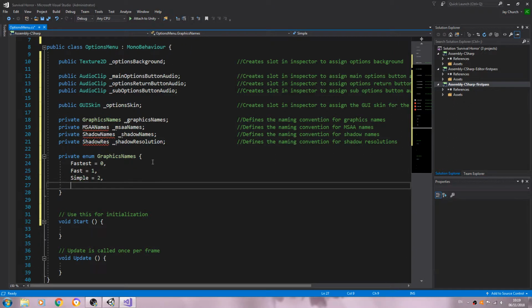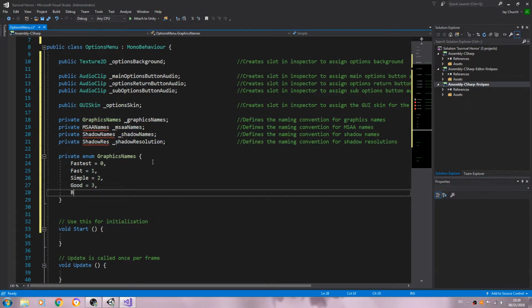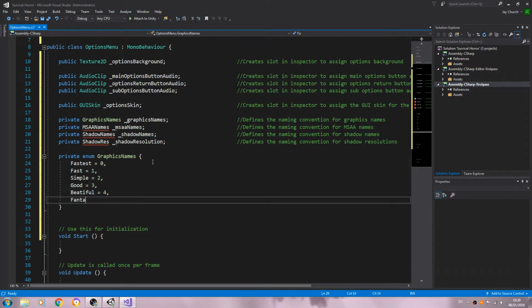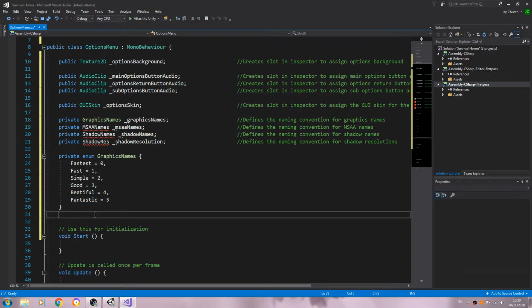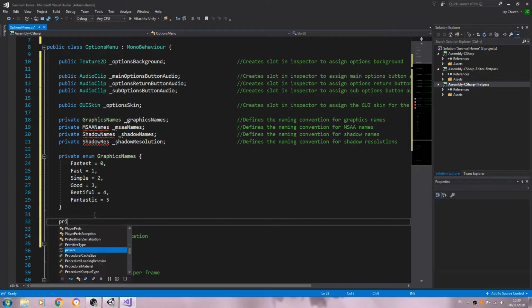And we just need to go through like this. So Good, 3, Beautiful, that's going to be 4, and finally for Fantastic we're going to say that's equal to 5. And as always, remember, no comma on the very last one. And we've just got to keep going.